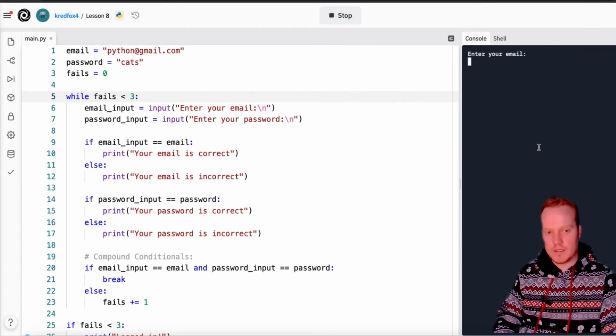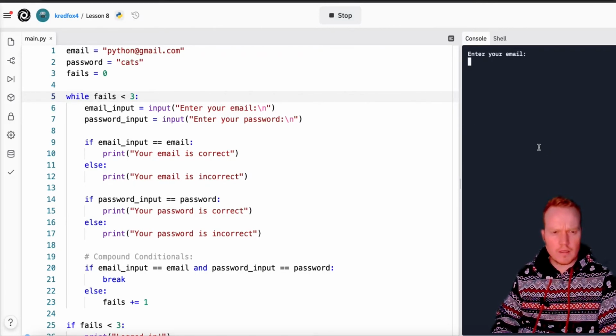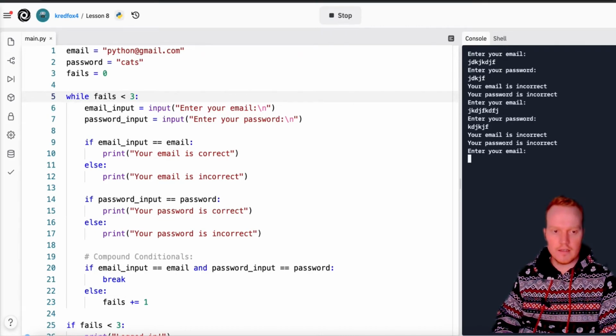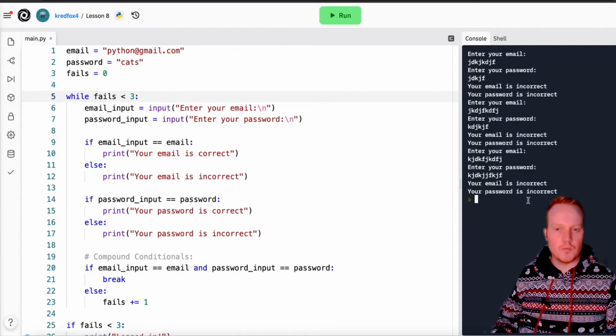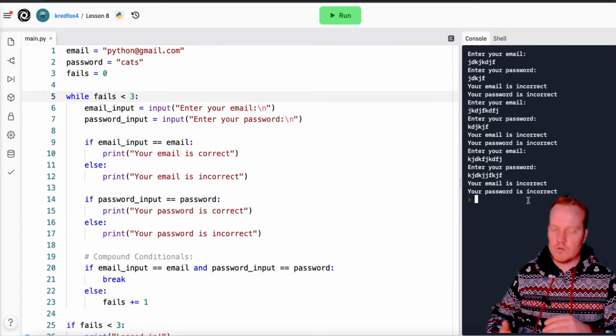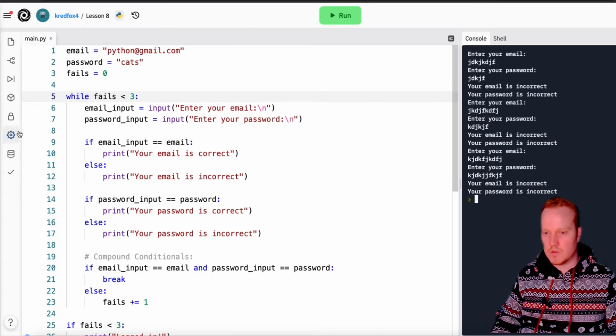Now there is one thing that I noticed that I didn't quite like. If I did get locked out, and I made my third mistake here, it just says incorrect, incorrect, and then it just stops. It's not good practice to just stop a program. You want to let the user know that, hey, you've been locked out of your account, you've tried too many times, and that's going to be a very, very easy thing to add in.